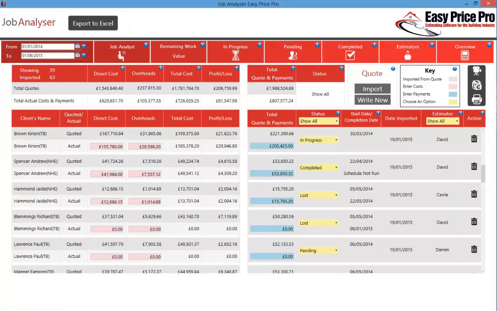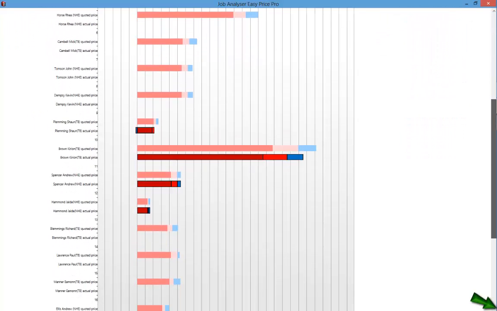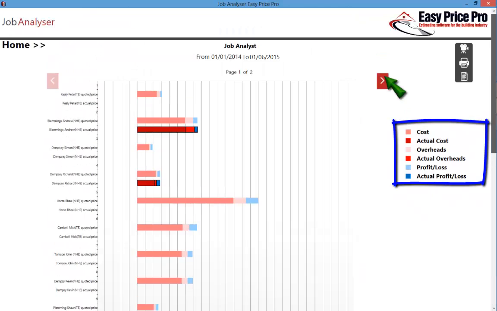The Job Analyst Report is here. Click the button to view the information. This is a bar chart. Here the quoted costs and any actual costs for each job can be seen. The bar chart is colour-coded and this is the key.